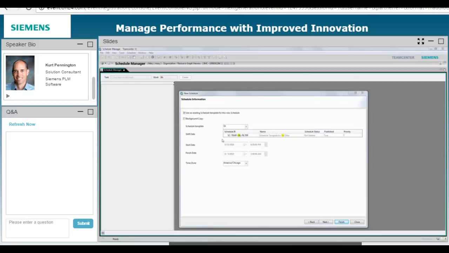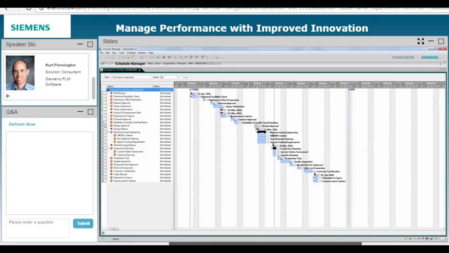So here we have an oil filter type of template. We've done this type of work in the past. Here's that template schedule that we brought in, but we want to edit or add an additional task. So we're going to add a perform design task to it, and it creates that task.